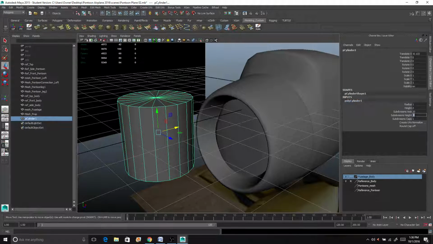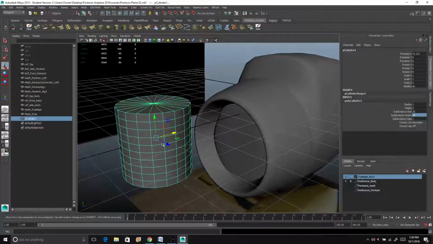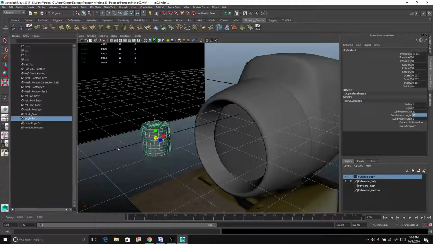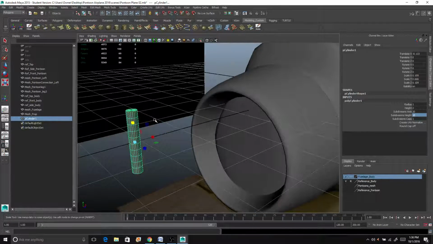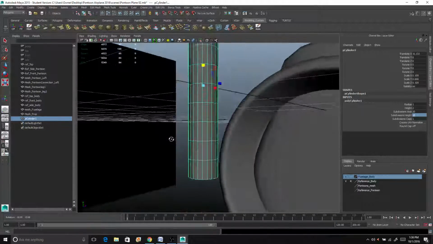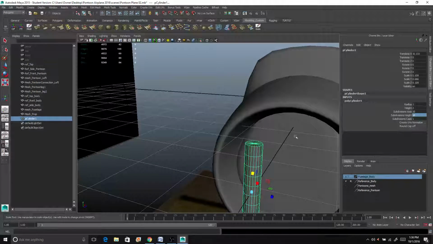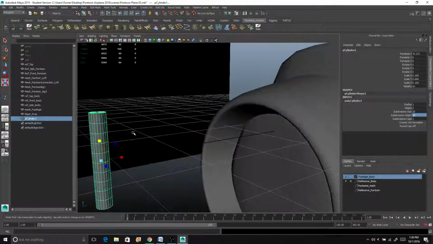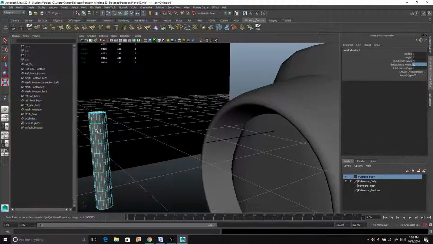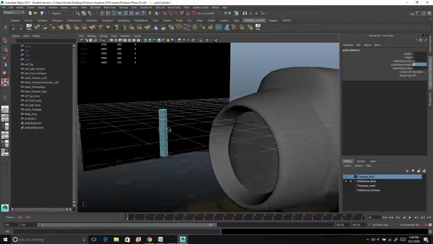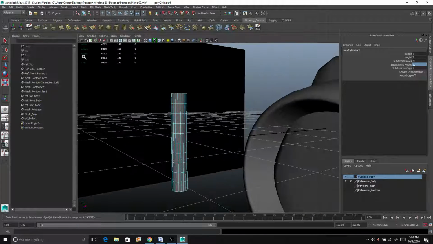Subdivisions on height. Let's go ahead and add, let's say 10. Oops. There we go. And we're going to scale this down, and then we're going to scale it up. Good. Now, what I'm planning on doing is making this look like the inner components of the prop engine. So I'm going to go to face mode, because what I want to do is get the rings of faces here.